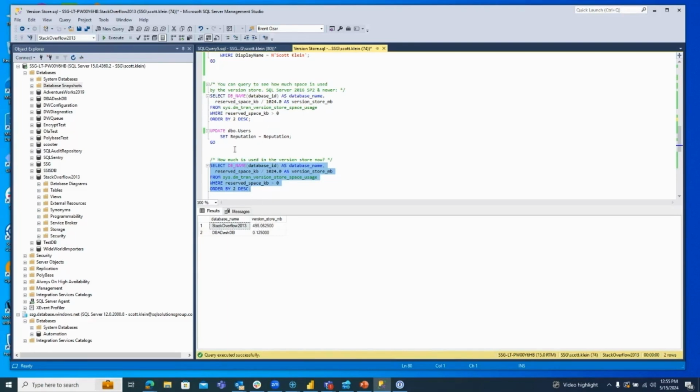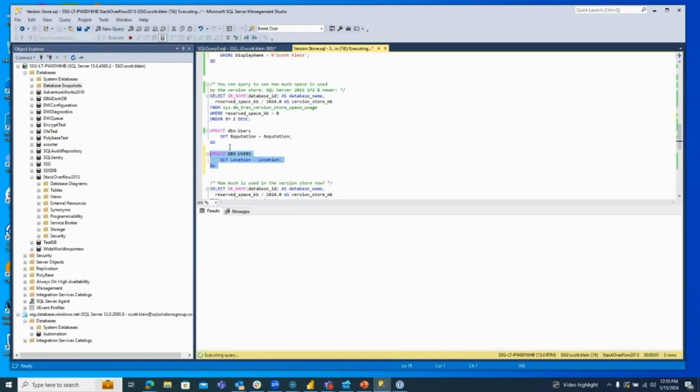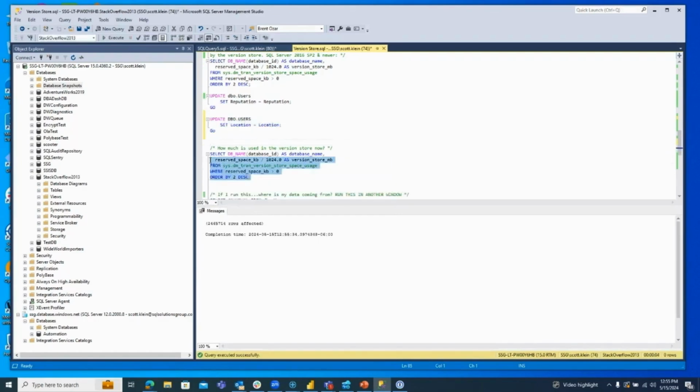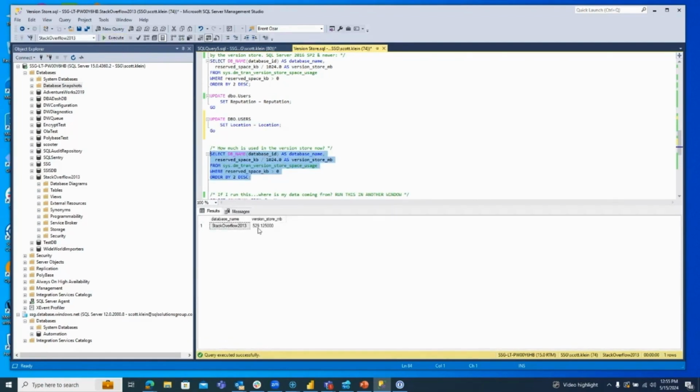So let's do this again. I'm going to update dbo.Users set location equal to location. Go. All right, so let's do that. Right. So you saw it was like 495 meg. This should now, if we were to run this again, boom, we should see that increase, right? So now it's 529. So it went up a little bit, right?